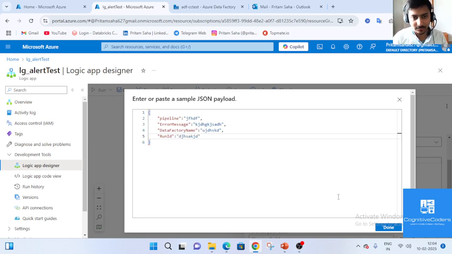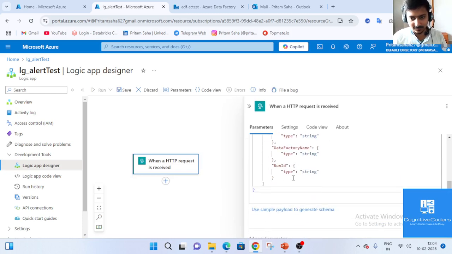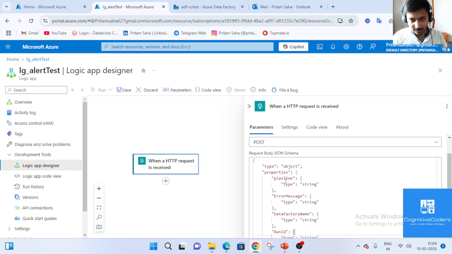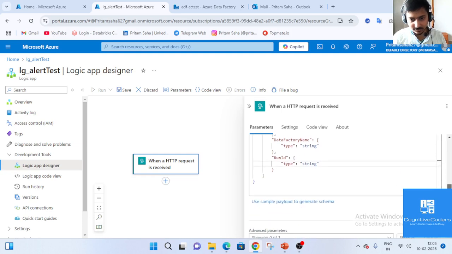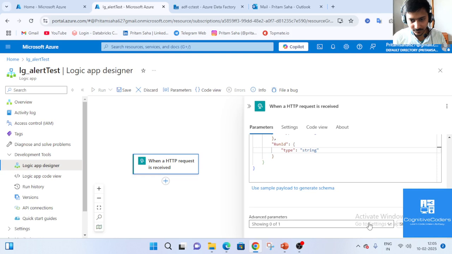Okay, so done. Now it has taken it, you can see. If I look, the type is object, pipeline type string, error message type string, data factory name type string, and run ID. Now what I'll do, I'll check it from here.